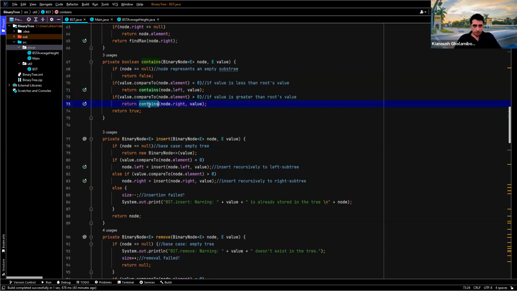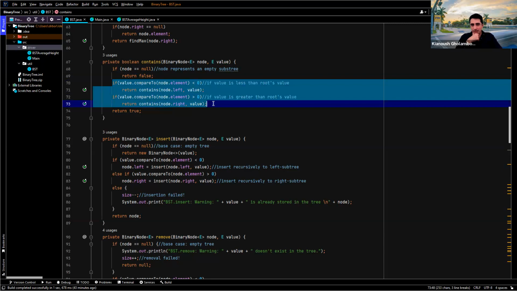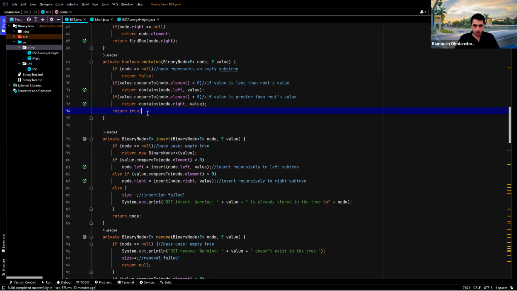And that's why you return contains with the node.right, which is basically the right child of the current node, which becomes the root of the subtree of the current node. And then you pass the same value and try to find the value in the right subtree. And if none of these happen, if the value is neither less nor greater, it's going to be equal. So you return true. That's a successful search operation, and that means you have successfully found the value.